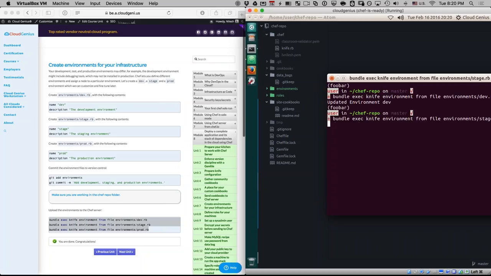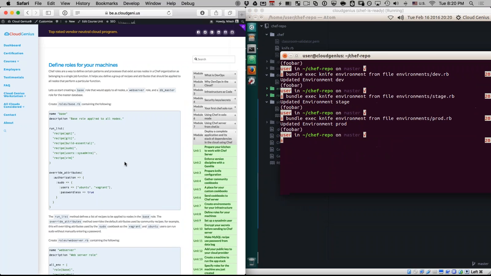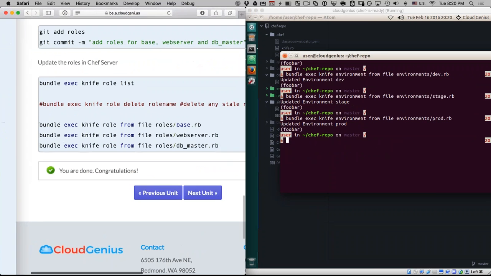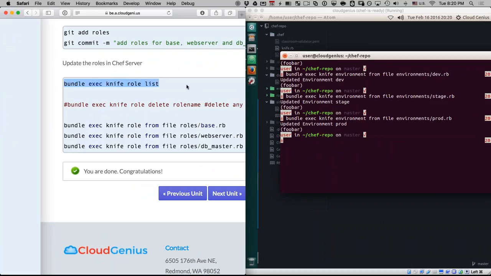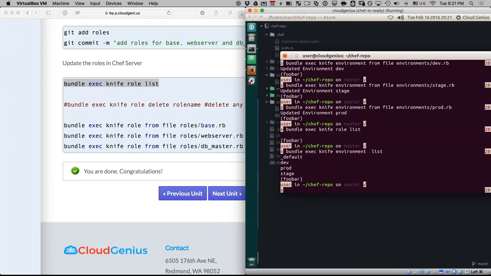So 1, 2, and 3 environments sent up. Now I will also send my roles up to the Chef server. So here I'll see my role list first. Do I have any roles there? Probably not. Do I have any environments? I think I saw it the last time. Environment list. So I should see 4 environments: dev, stage, prod, and default.